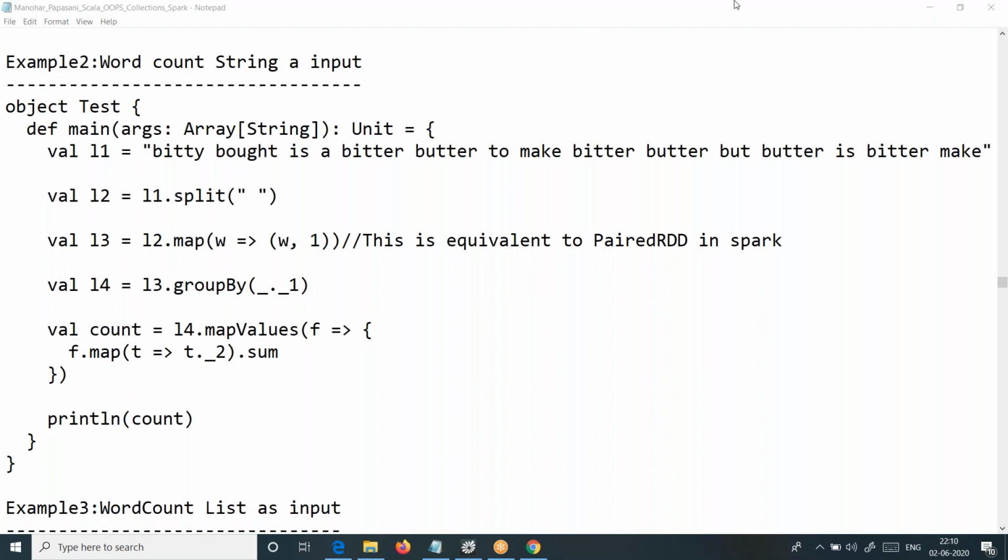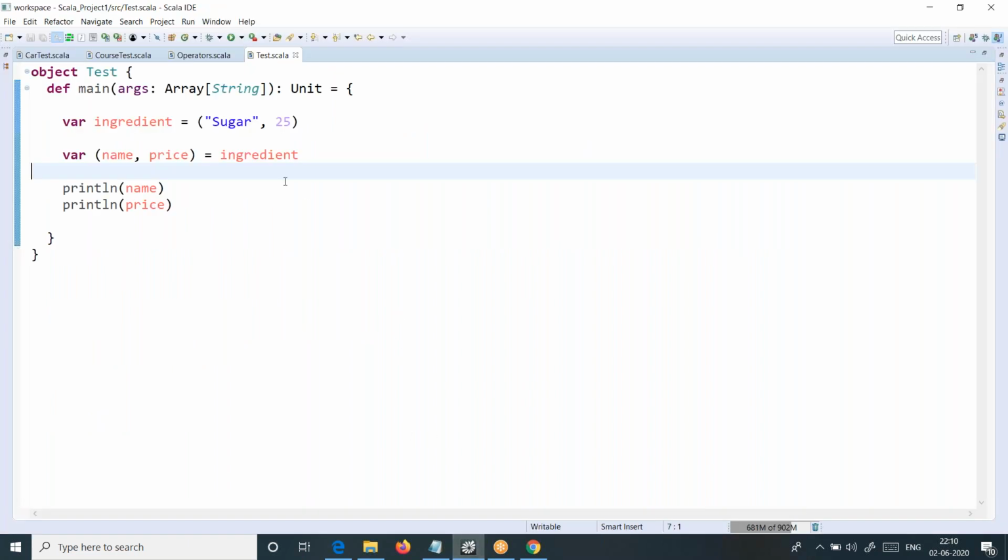Sorry to interrupt, Manohar. We have declared a tuple, right? Ingredient. We have declared a variable ingredient. Only one variable can be declared, or n number of variables can be declared? We have written val ingredient equal to (sugar, 25). So can we declare multiple variables like that? You mean packaging? I don't think packaging is applicable here. We can do it like this, sir, with a tuple, not directly.